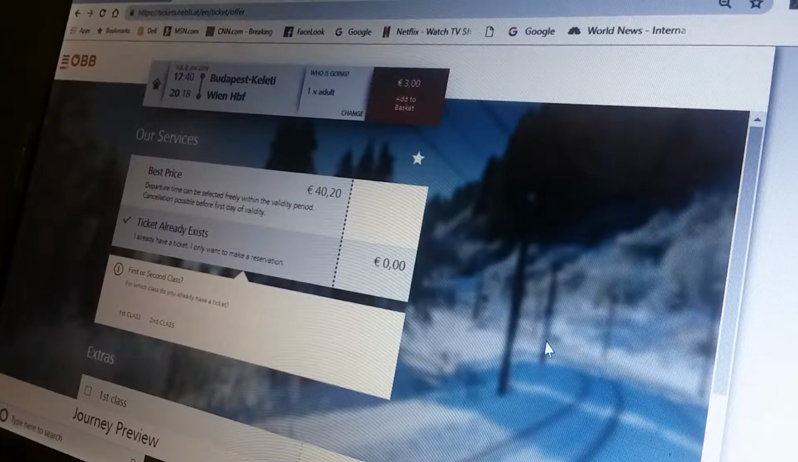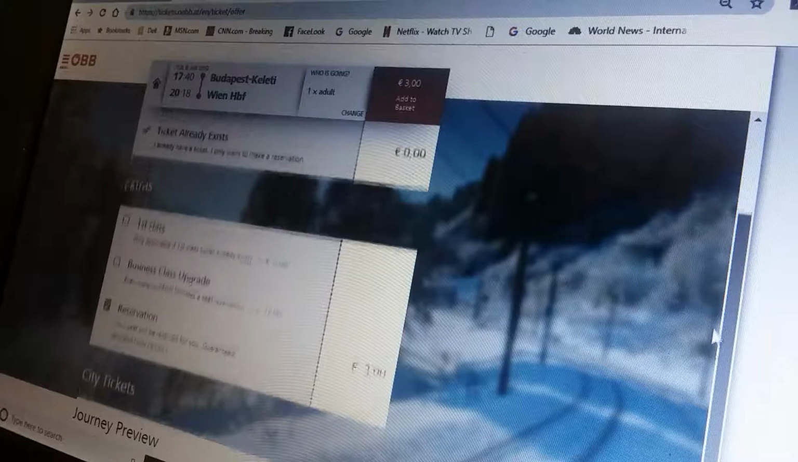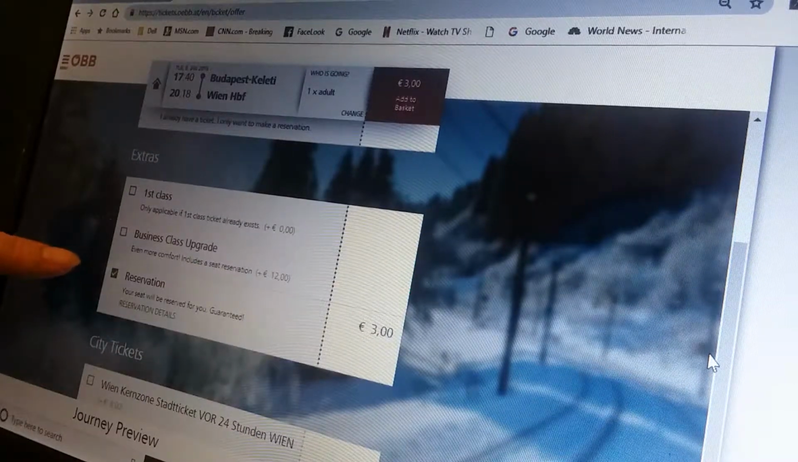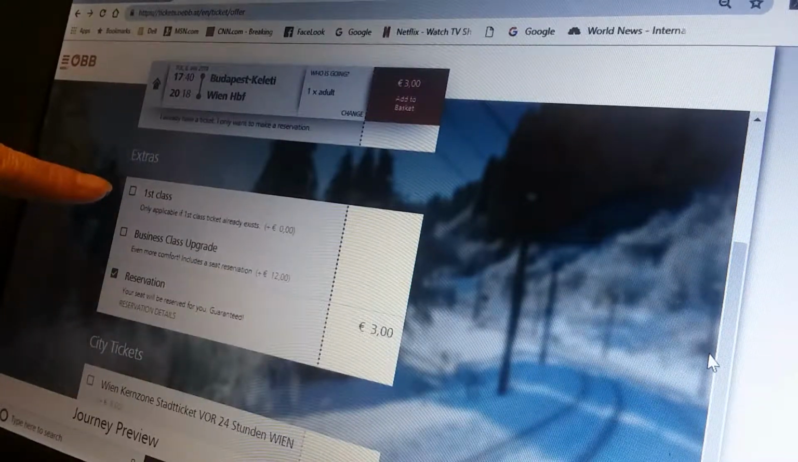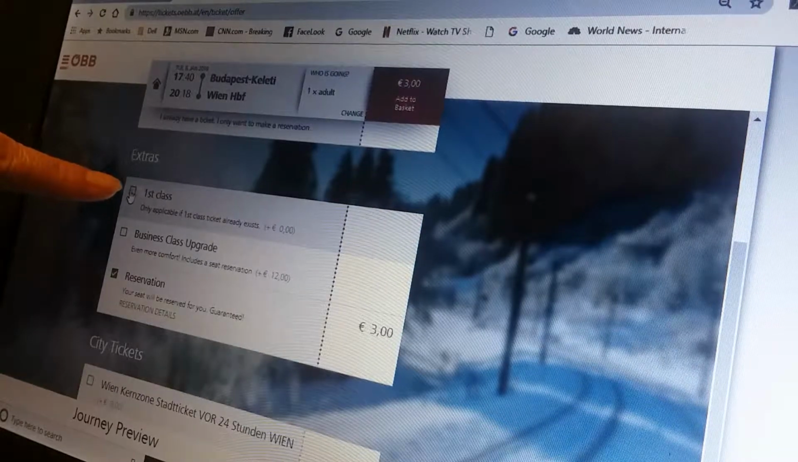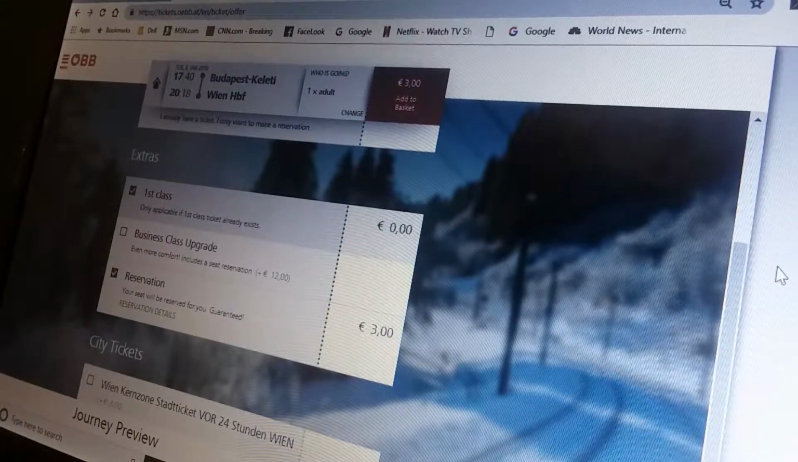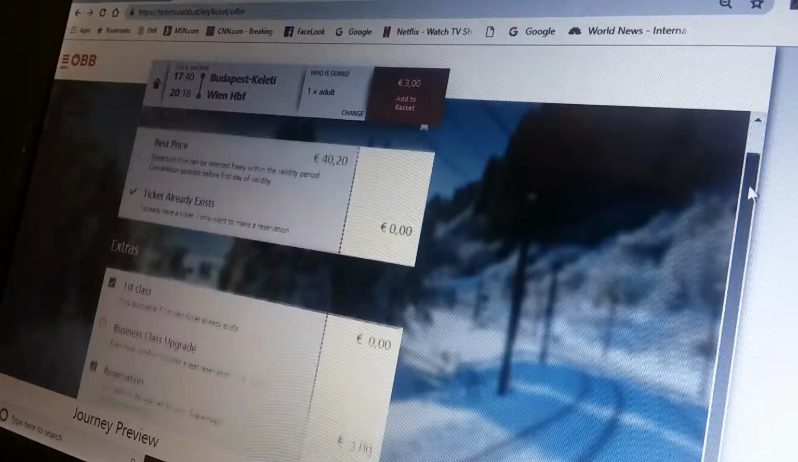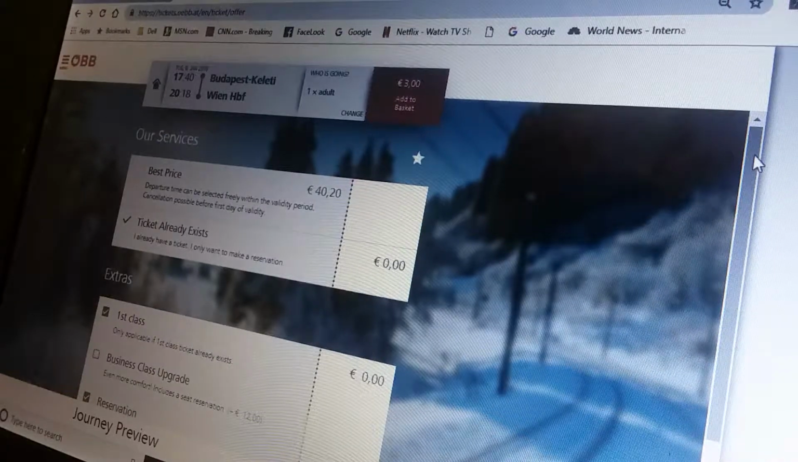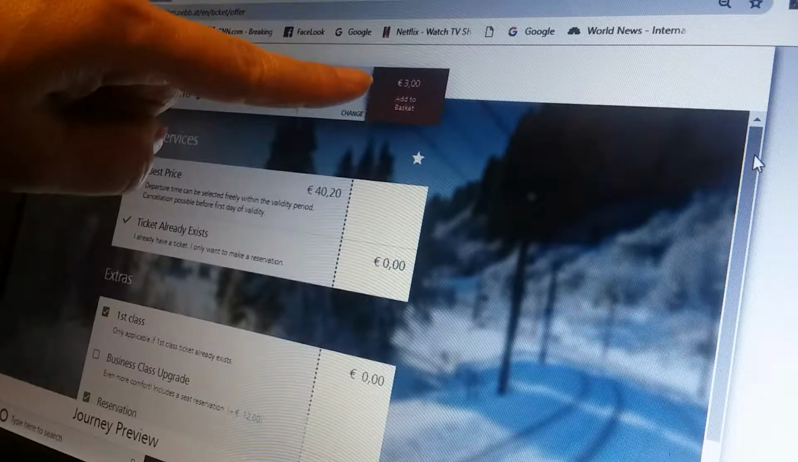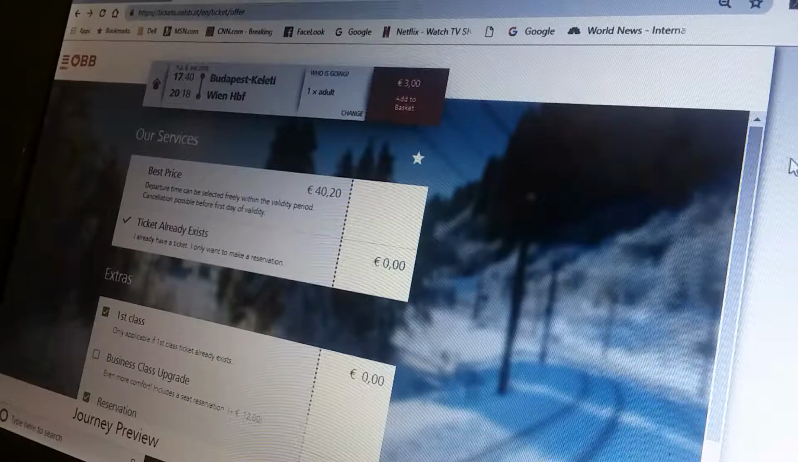And on the bottom here, you can add some options if you want. This is only the reservation for 3 euros. But if, let's say, you want first class, my ticket is a first class ticket, so I would click first class, and they add 0 euros. You don't have to pay anything. And sometimes, if this is a night train, they offer you the bed or the couchette. They will explain what the bed means, how many persons are in there, and how much it is. So here, only 3 euros to make a reservation from Budapest to Vienna.